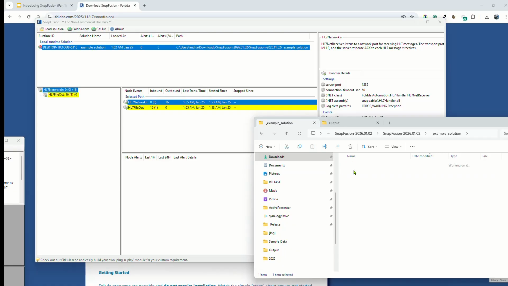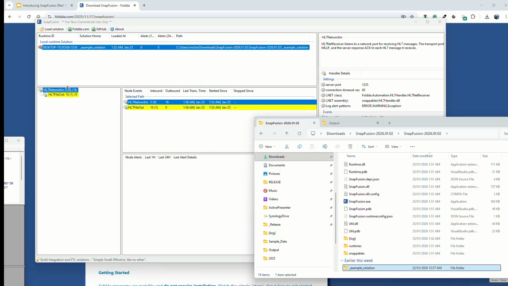So if you look into that module, you'll see another subfolder called HL7 file out, which is the second module here. So the way you assemble SnapFusion solutions is actually putting one folder after the other. Okay, so we have a network solution folder followed by an HL7 file out folder. So if you then point the solution to this location, example solution, you load these two folders, they become two modules that can run. Okay, that's how it works.